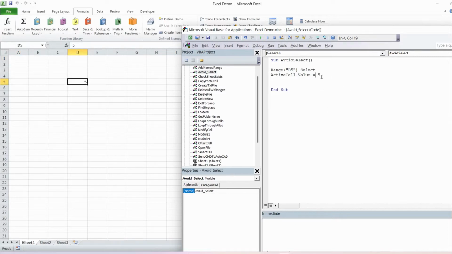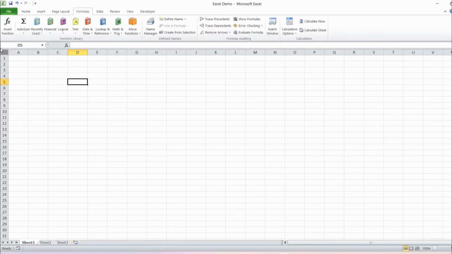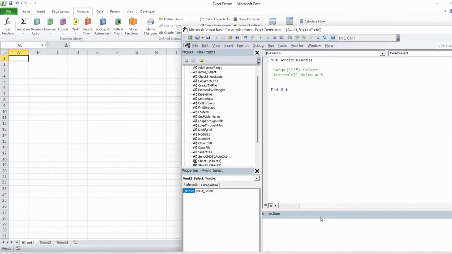And that works completely fine, but you don't need to do this. It's completely unnecessary in this case, and in most cases. So we'll just delete that 5, and we'll select back up here. So what we can do is simply write Range("D5").Value = 5. Easy. No need to select that cell at all.